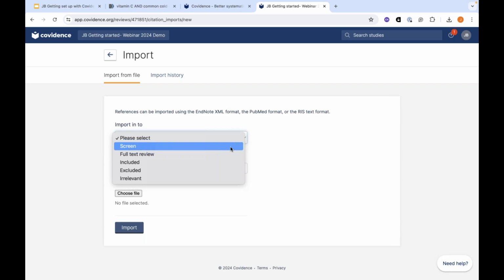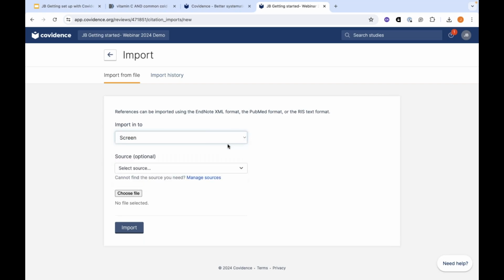But there are other options there, and those options you might find as you get towards the end of your review, you might do some additional searching. You might find some grey literature, and you're definitely going to include that study. And so you can import a reference or references directly into included studies for data extraction. I'm going to select screen here.